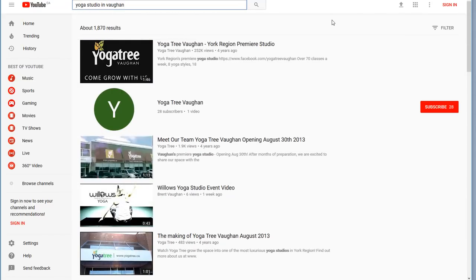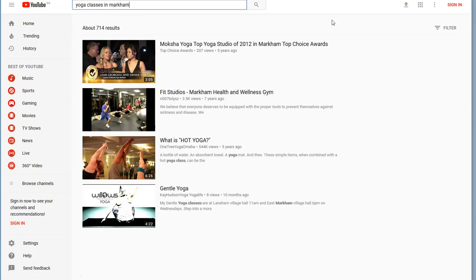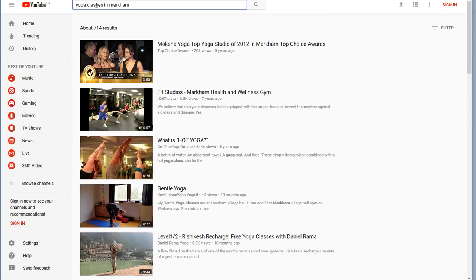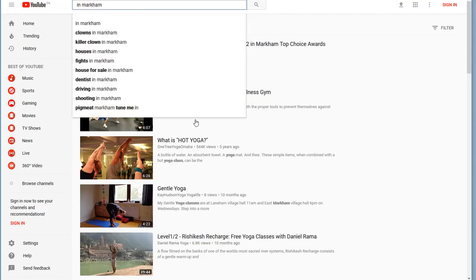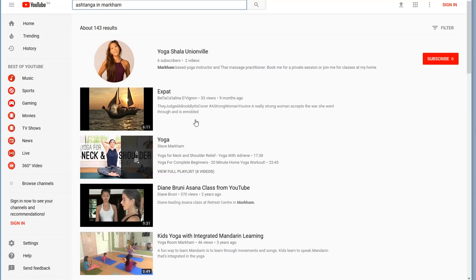And of course there are variations of yoga classes in Markham. And we can go deeper to different keywords to make sure that we address people looking, let's say, for Ashtanga meditation or a specific type of Ashtanga yoga or other types of yoga classes. So basically it comes down to the intersection of keywords and locations.